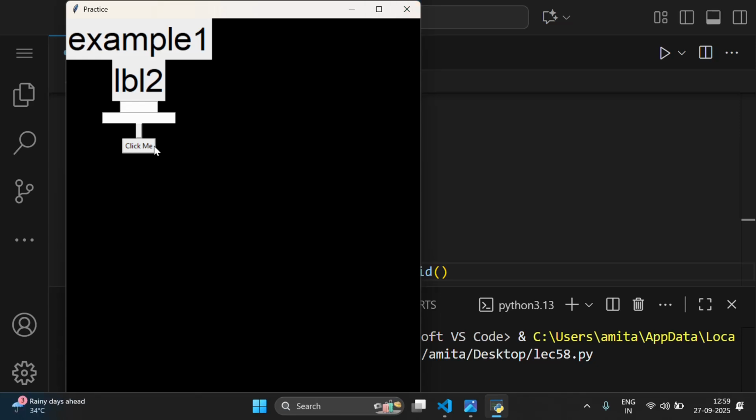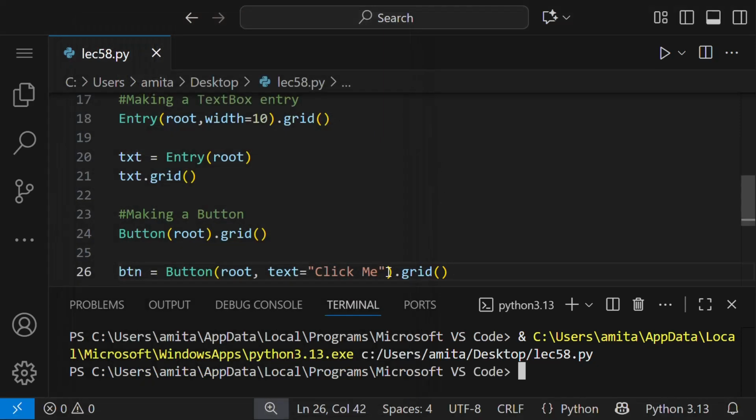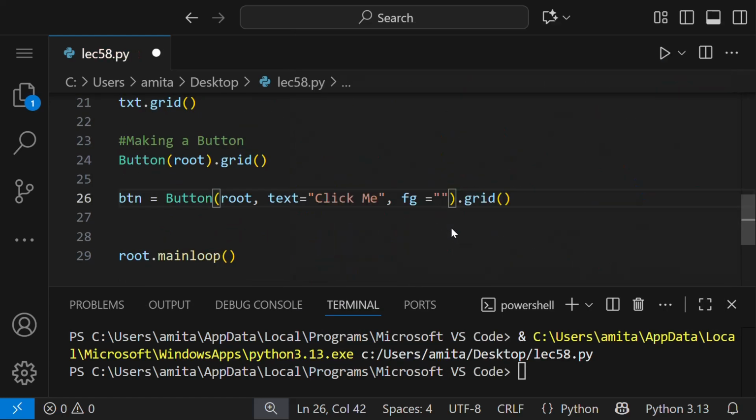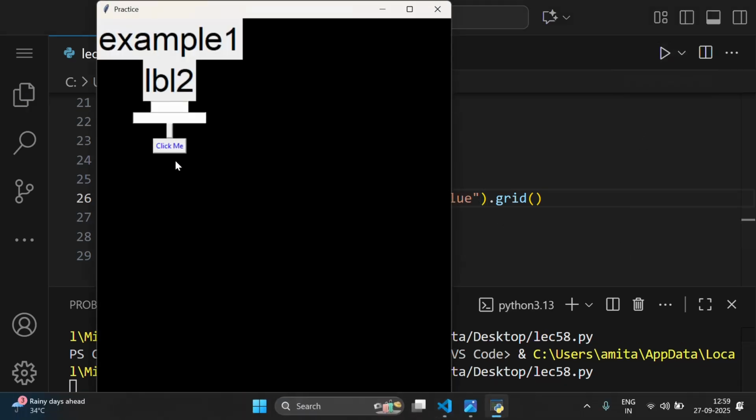If we want this click me to be in a different color, we can simply write here foreground is equal to, and in double quotes we can write the color, for example blue, and let us run this. So we can see this click me is in blue color.